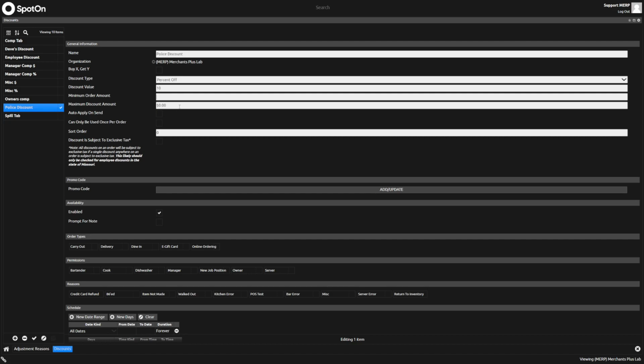And if we set a maximum discount amount, let's say we don't want this discount to take more than $20 off the check. Let's say for some reason this person spent $1,000 and we don't want this discount at 10% to take $100 off that bill. We can set a maximum amount for the discount to take.